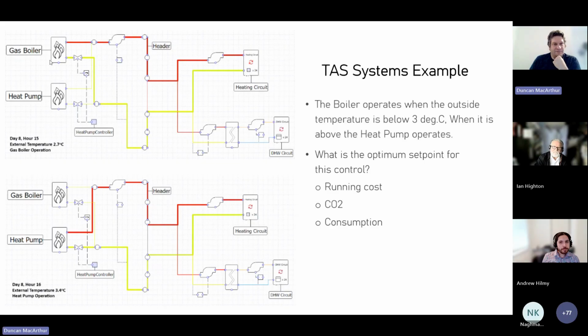We basically have a heat pump and a gas boiler, and there's a controller here, and based on the outside temperature, it'll use the heat pump or the gas boiler. So it's currently set up at 3 degrees. So if it's 3 degrees outside or above, it will use the heat pump, and if it's below that, it will use the gas boiler.